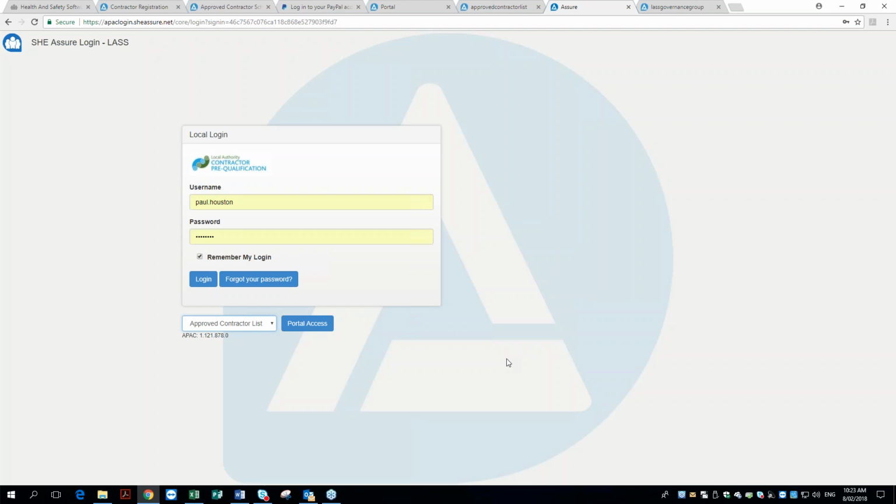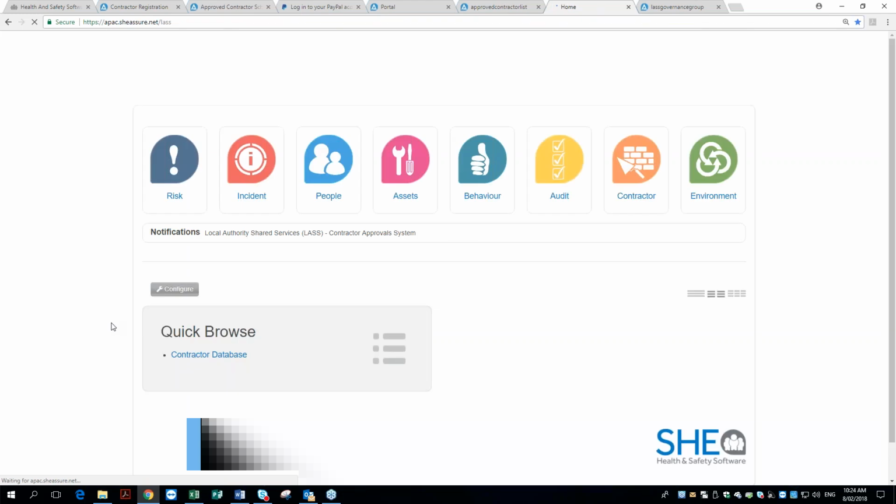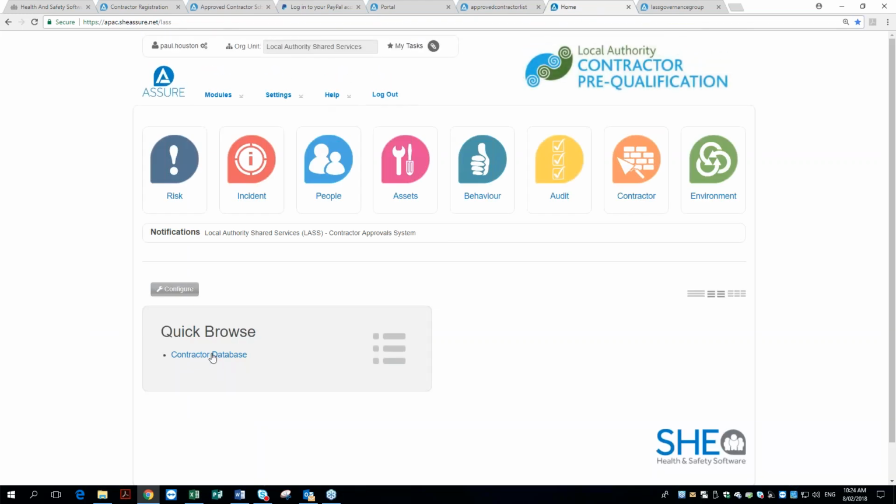What we would do is set the password as a generic password, and when you go to log in, you will be asked to update that password to whatever you would like and whatever you can remember. We would also send you the URL to the login as well. So from here, we would log in. It's as easy as going onto the front page, and we've got a hyperlink here which just takes you to the contractor database.